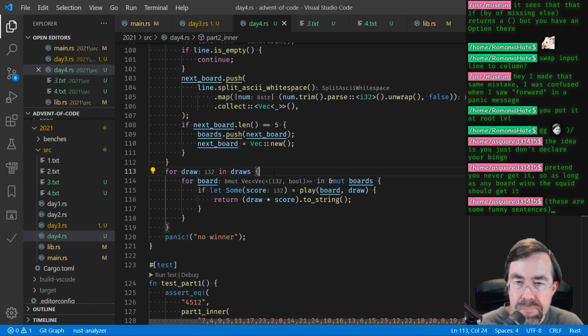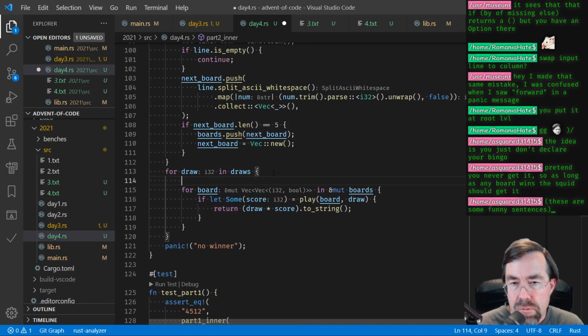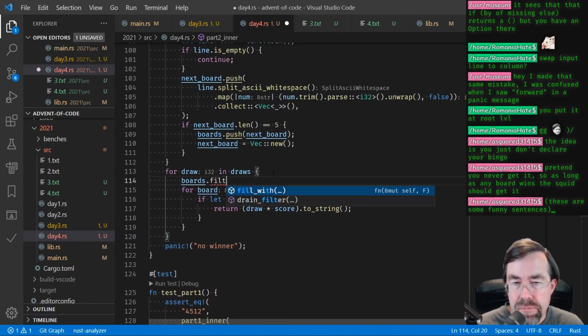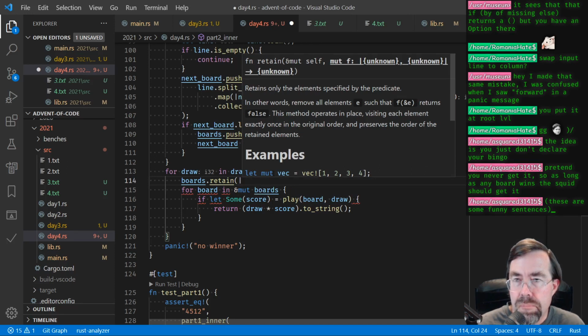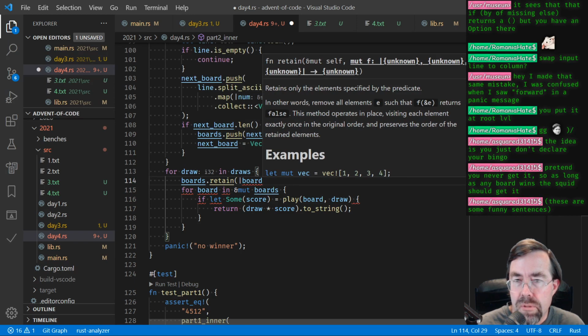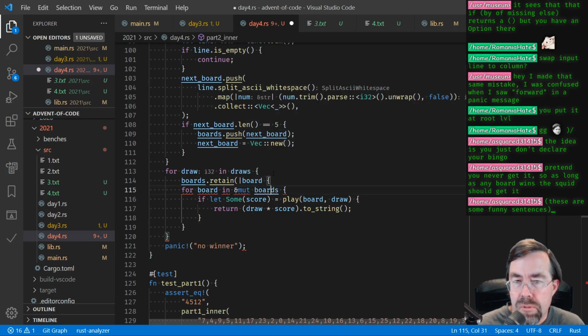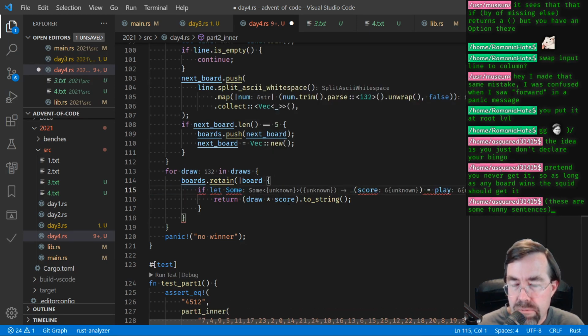So then it would just be boards.filter. Well, boards. What was that function again? It was retain? Retain, right? Retain board, where if it's got a score.